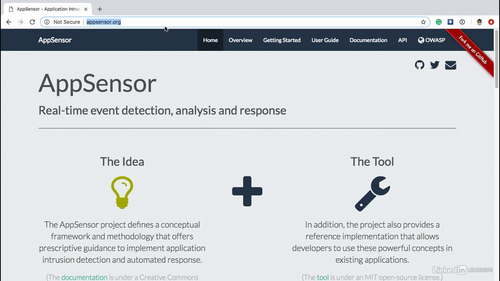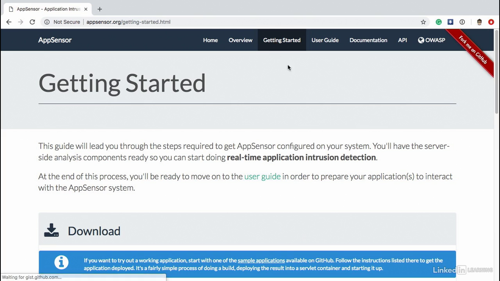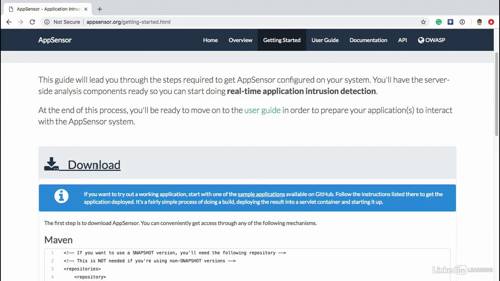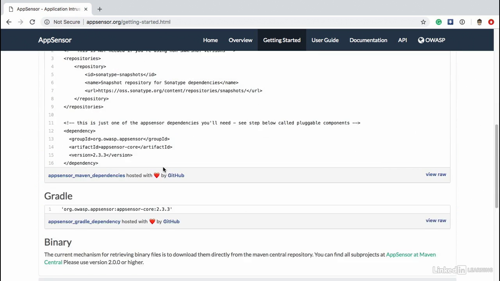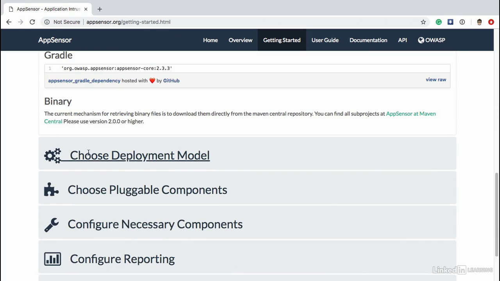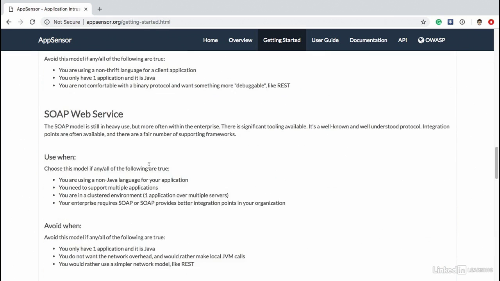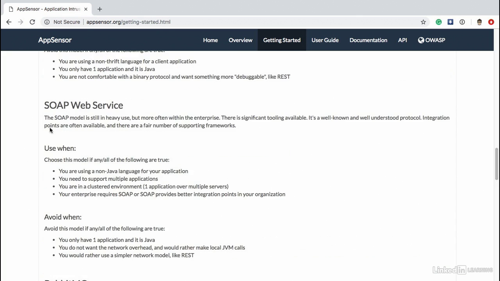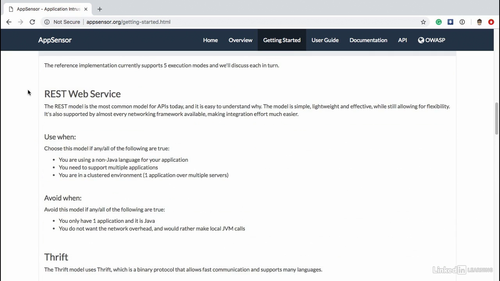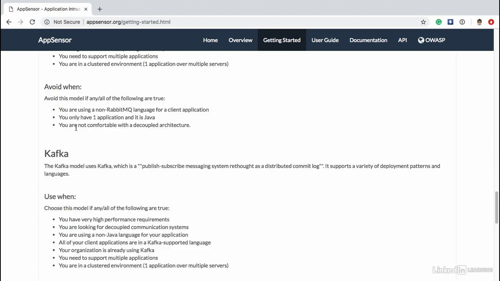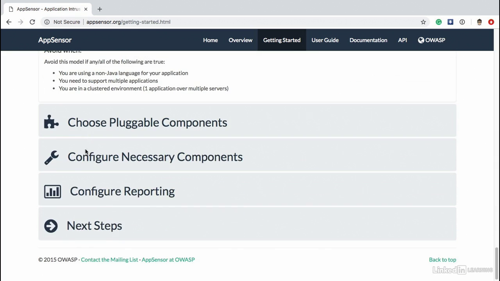But if you want to get started, go to this page here called Getting Started, and then download the actual AppSensor application and follow the instructions. You can also choose the deployment model. So if you're using SOAP web services, or if you're using Thrift, and so on and so forth, if you're using REST web services, which is usually what I do in my own course, then use that one.